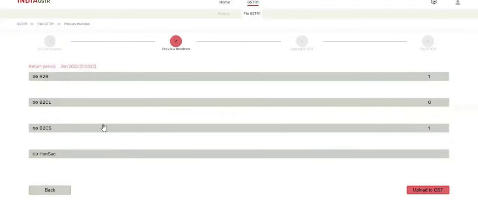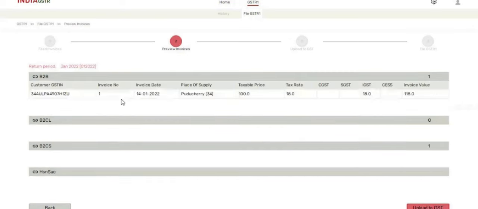Okay, so now we are on step 2. The feed has been provided. Step 2 is the place where we have to preview all the data. Now we can see that B2B has 1 record, B2C has 1 record. We just have to ensure that all the data is correct. These are the data which are going to go into GST. For B2B, it is the GST number, invoice date, and all this data that will be going.